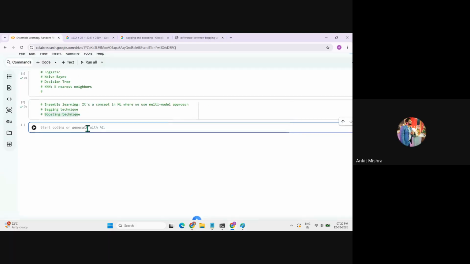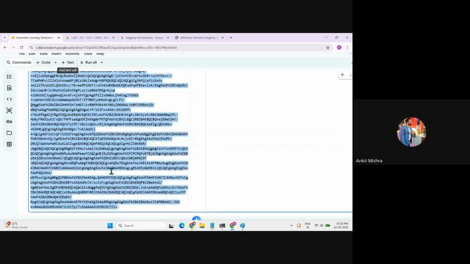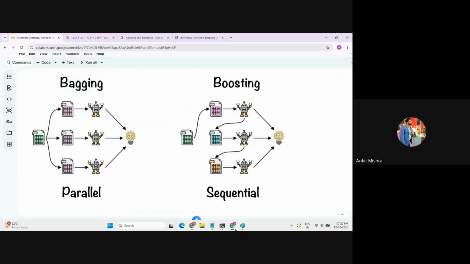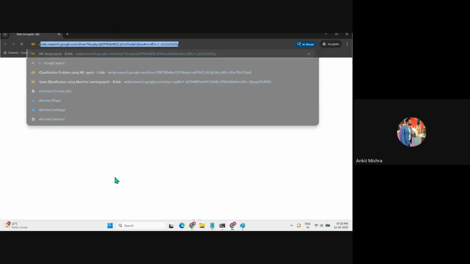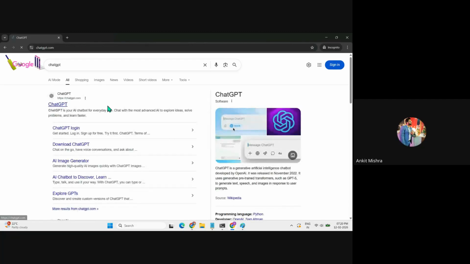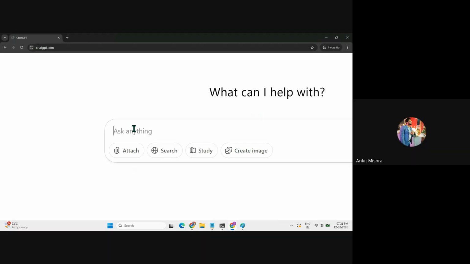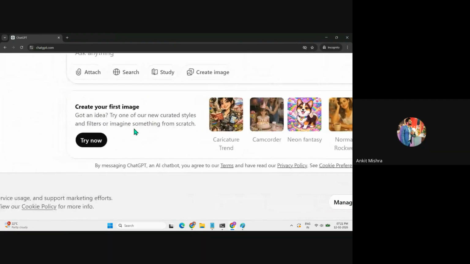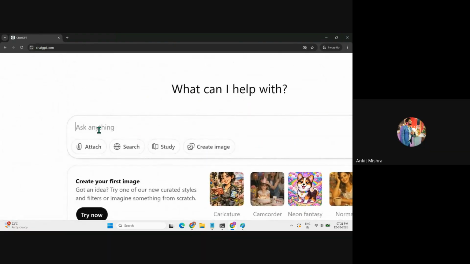I hope everyone is getting my point, right? Guys, just let me know, what is the difference between the bagging technique and the boosting technique? Guys, this is an interview point of view question, right? Let me go to ChatGPT, and you can simply identify the difference. In the bagging technique, we create bags of multiple models, right? Where each model is responsible for its individual prediction. And after that, we get the final value, right?